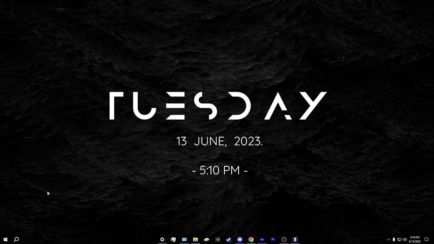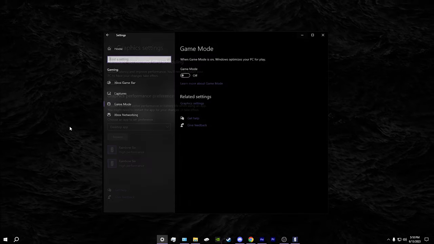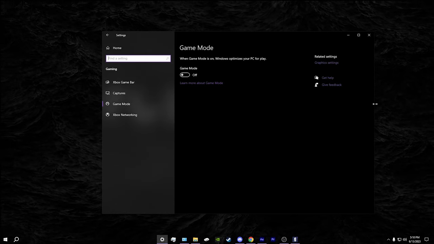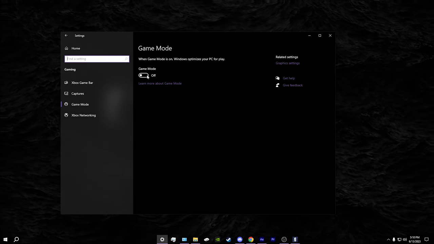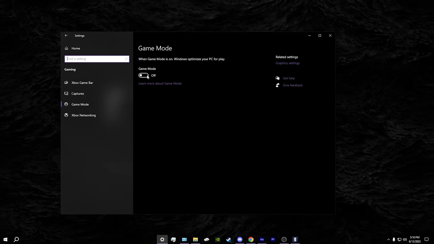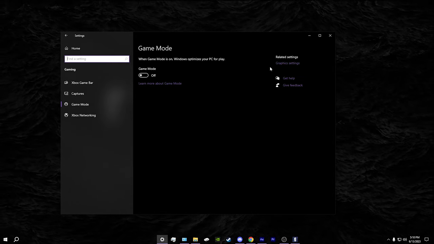All right, so to begin with, this might be very helpful. I search up game mode settings. I'll make it a little bit bigger. So you can turn this on. It will help you with your FPS. I have it off because I ran into a little problem with it when I was trying to play Tarkov. I was messing around with the settings, but you can leave it on.